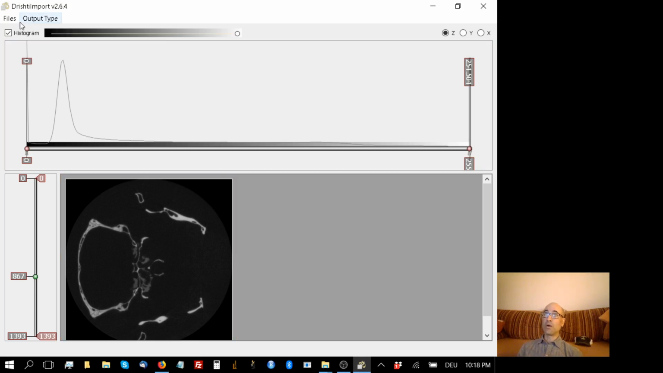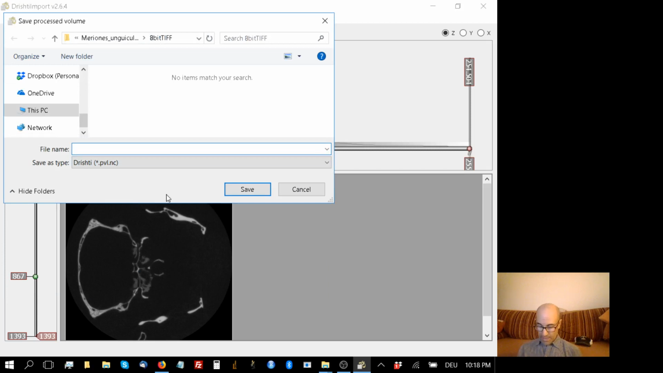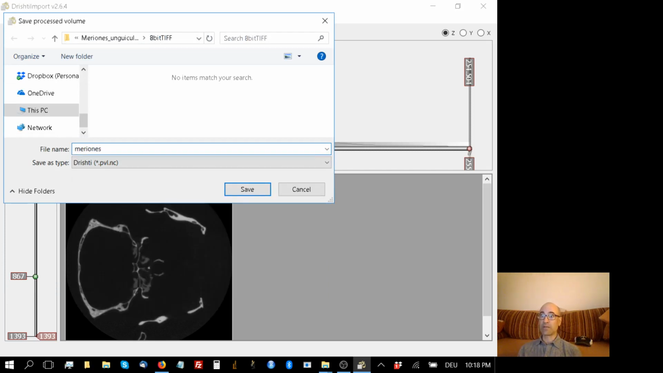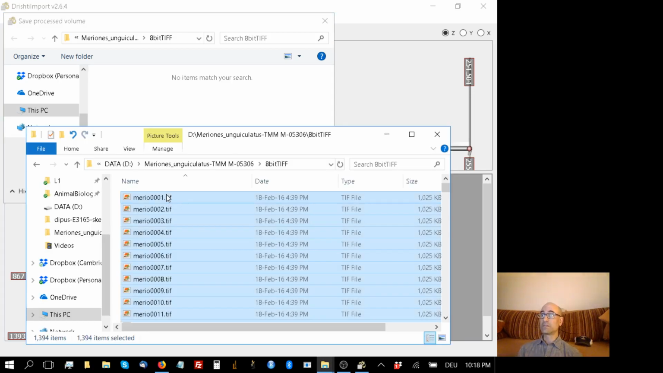Okay, so now what I want to do is save as. So I go to File, Save As. I need a name here. Meriones is the genus name, so I'll just stick with that for now. Maybe I want skull. I personally find it a very good idea to include the museum numbers. In fact, why don't I do that right now? Because it's in my metadata.